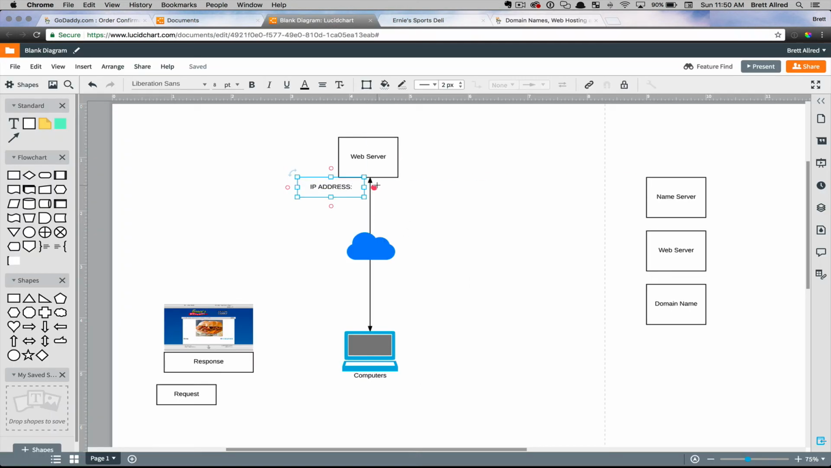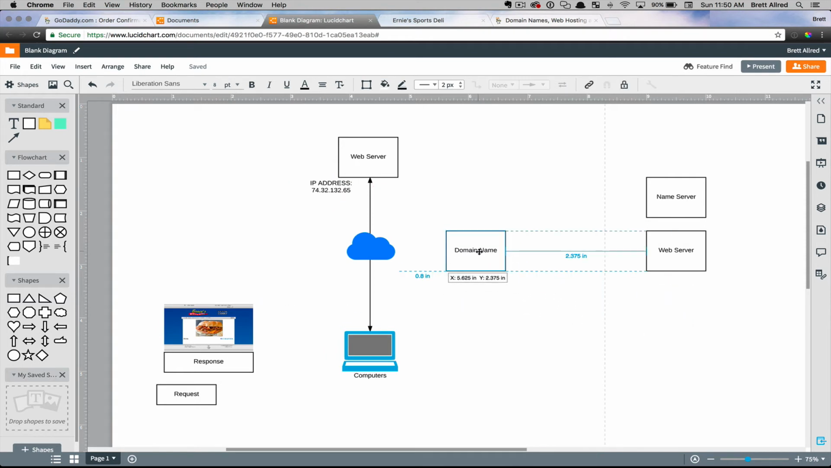A typical IP address looks like this. We'll take a guess at one: 74.32.132.65. It's numbers separated by periods, and that's the address. Well, it became pretty difficult on the internet for everybody to remember these addresses. So what people came up with was the idea of domain names, that you would go register a domain name, and then there was a server called a name server that was like a phone book.